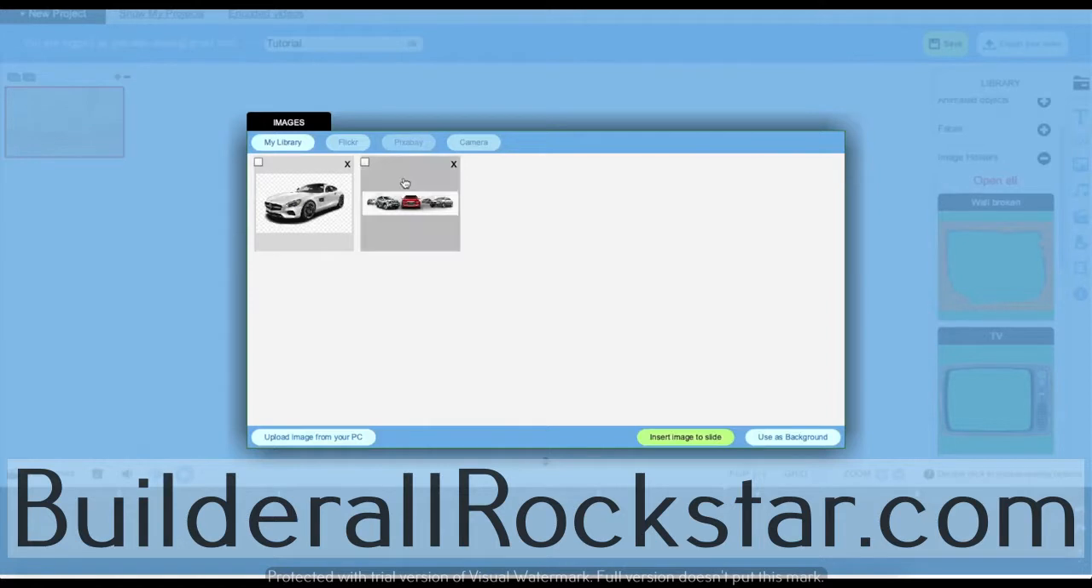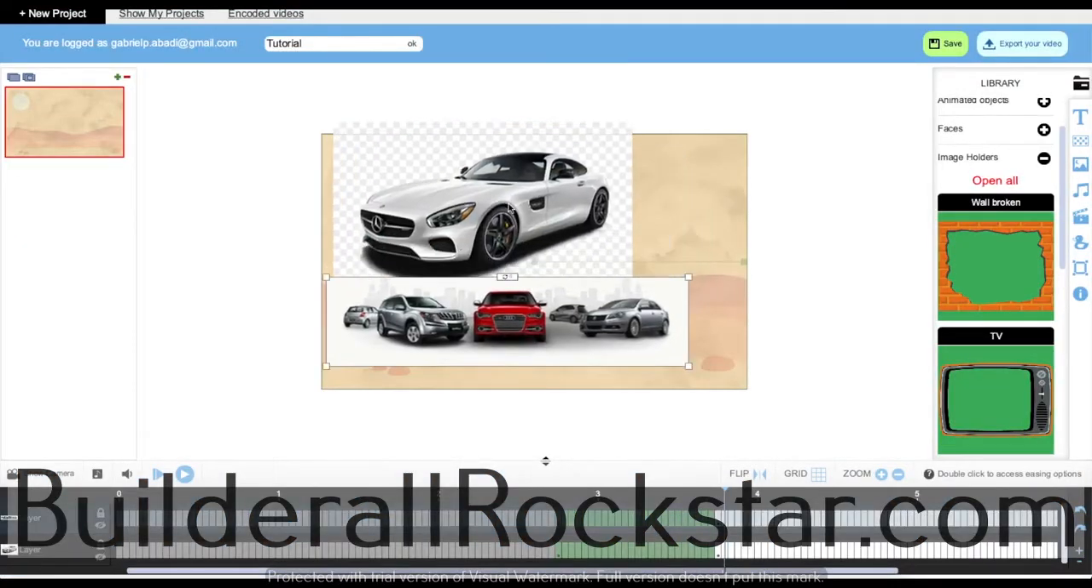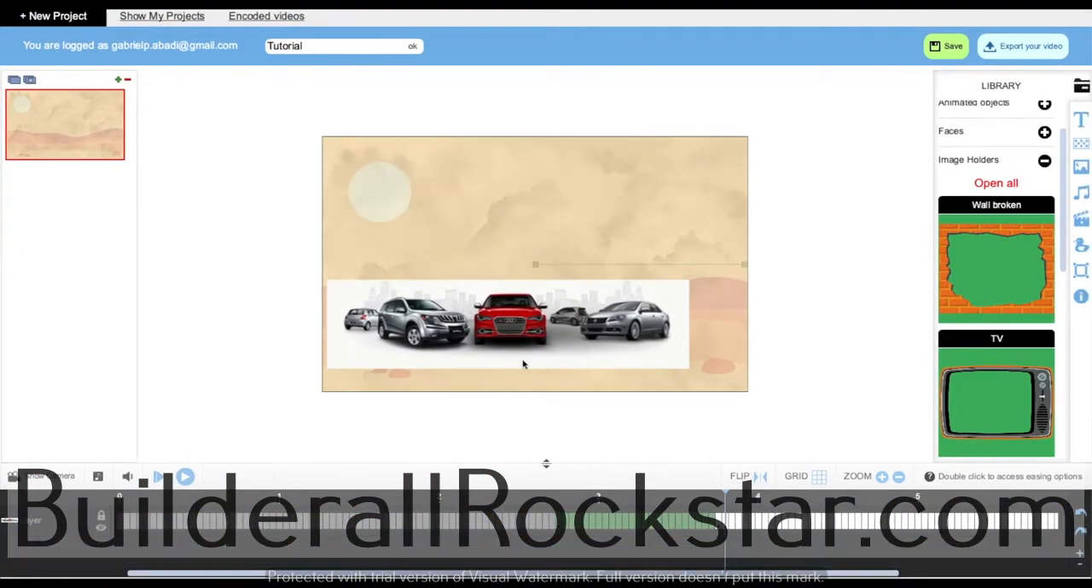To insert an image to your slide, you can just click right here. You can select it and click right here. You can also select multiple and click at once. They will both be stacked up like this. I'm just going to delete it.